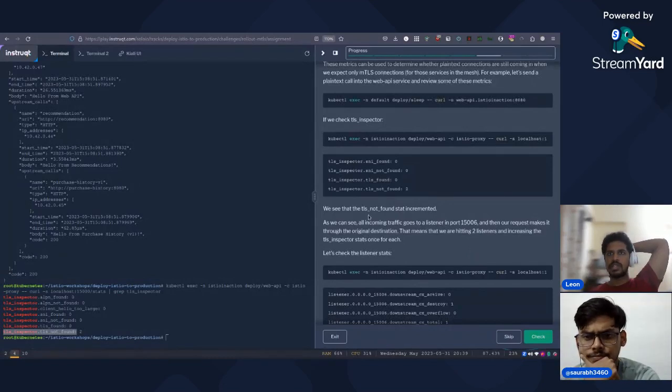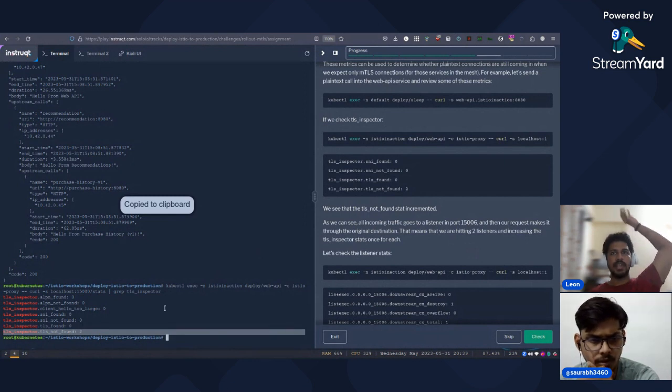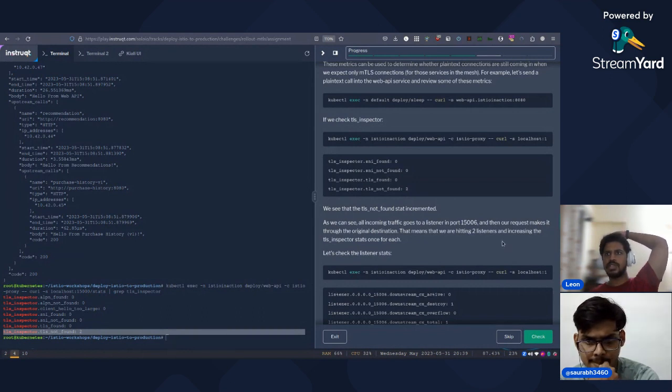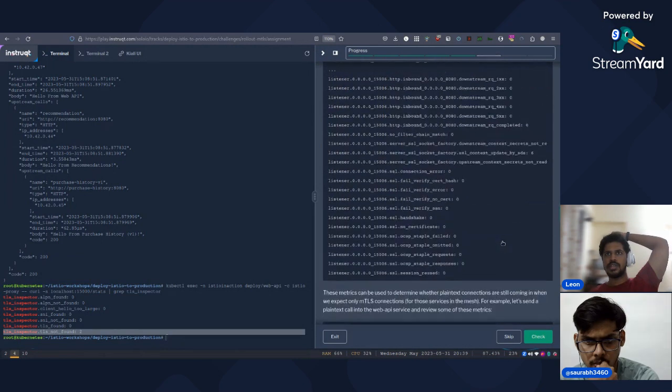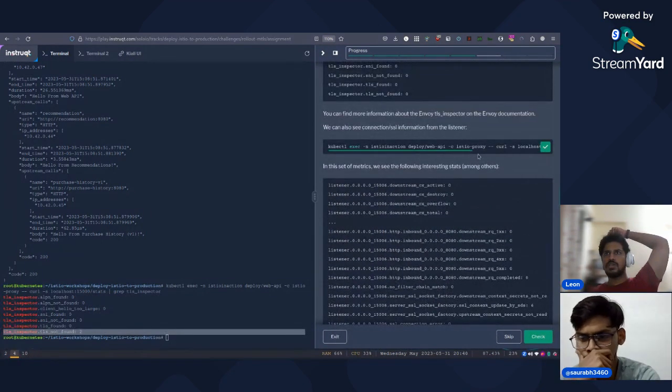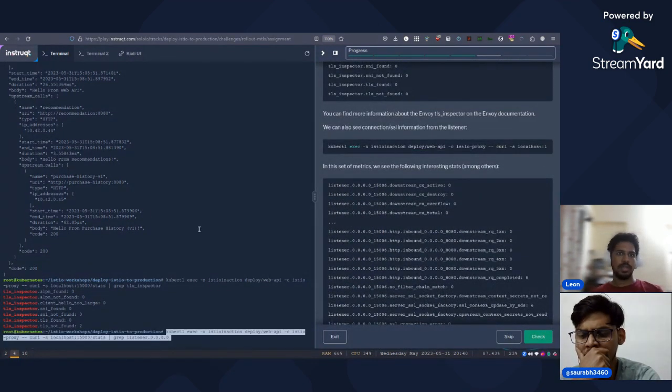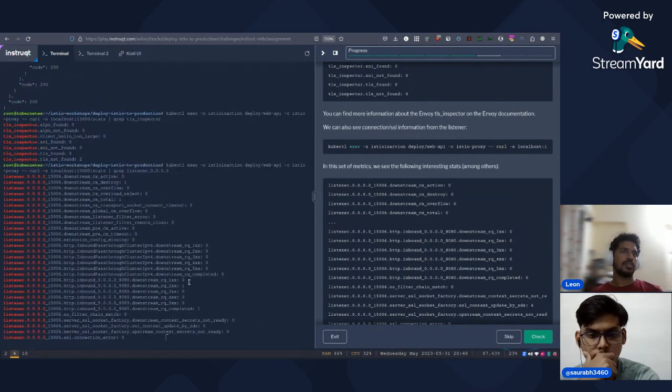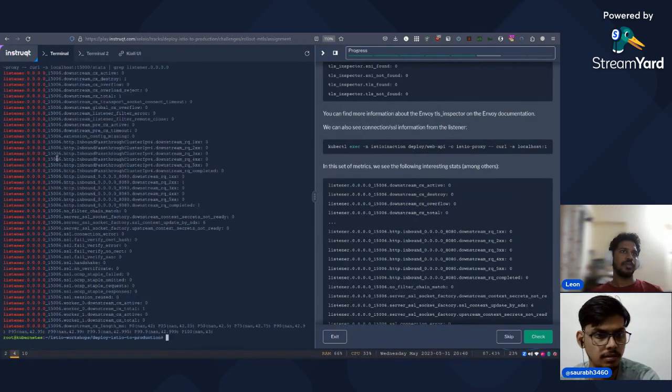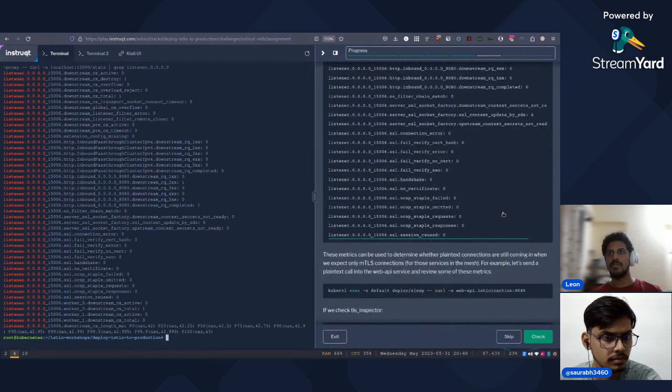Now, this stat has incremented: TLS not found. As we can see, all incoming traffic goes to the listener on port 15006. So I did not run this, right? Let's see. Yes, all the connections are going to this port 15006.